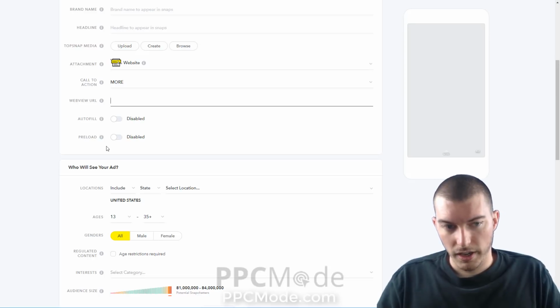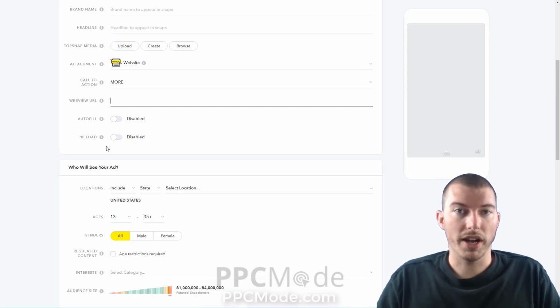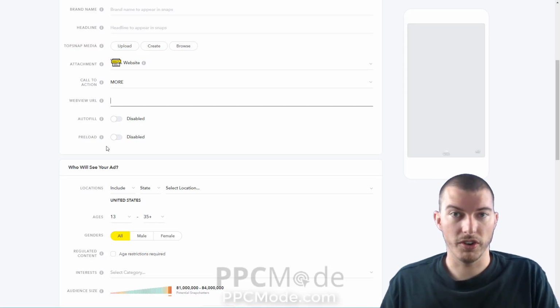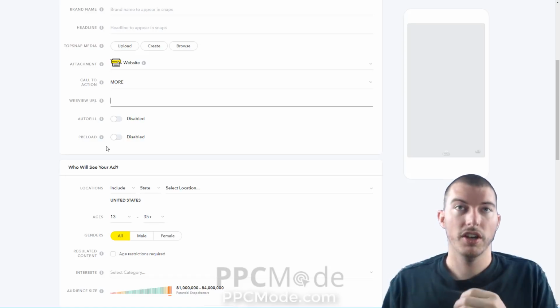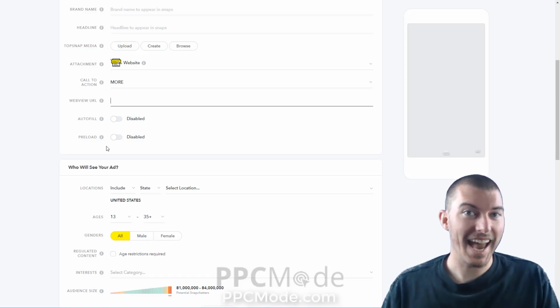So if you leave preload on, Snapchat will actually cache your landing page and not even really hit your server. They'll just use the cached version. And then what they'll do is they'll ping your server so you still see a click happening.